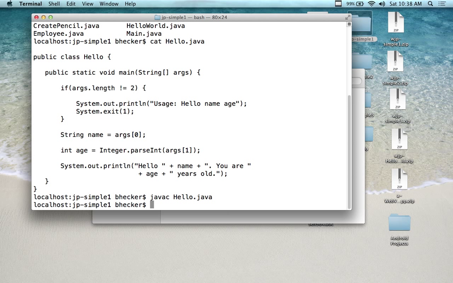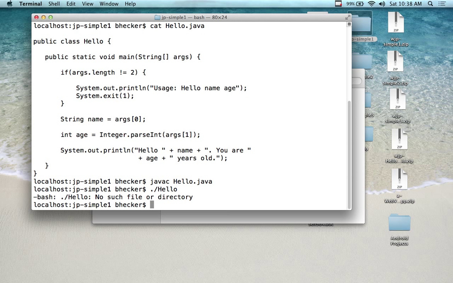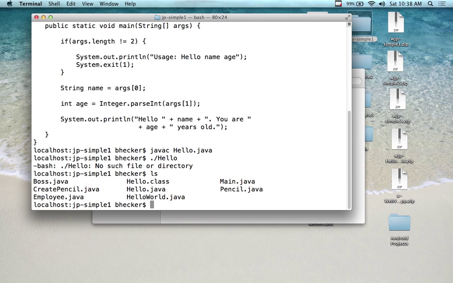Well, I can go like this for Linux, which is going to tell me my current directory. It's a dot and a slash and then I type in hello, and it's going to tell me that it doesn't exist. Let's see. We have a hello class right here. Oops, I didn't type in java space. Hold on one second.